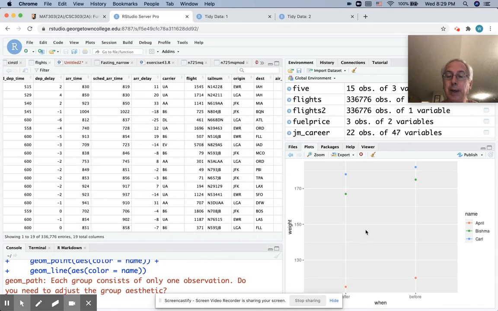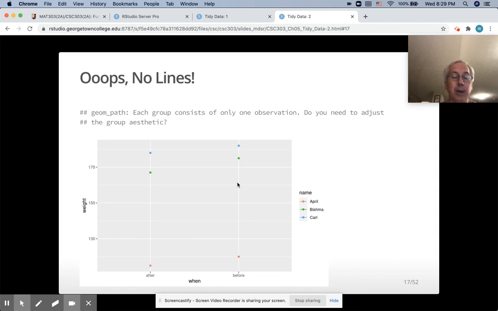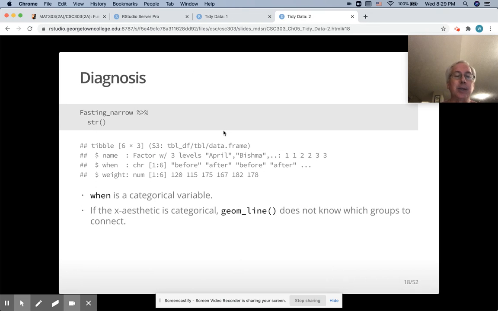And the graphic we get are our points, but there's no lines. And that's what we see here. And we get this warning: each group consists of only one observation. Do you need to adjust the group aesthetic? Group aesthetic. Well, let's see what we need to do here.